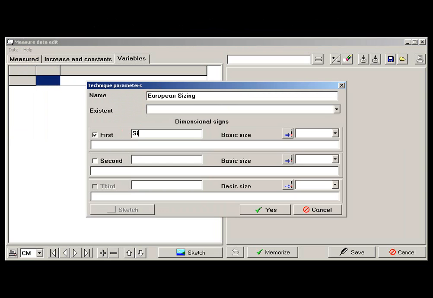For example, the first measure is chest circumference. Enter the range of sizes separated by commas. And then activate the basic size field and choose one of the sizes as the main, basic size of the grading.